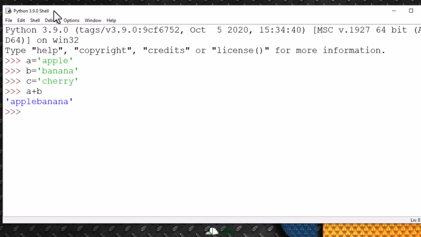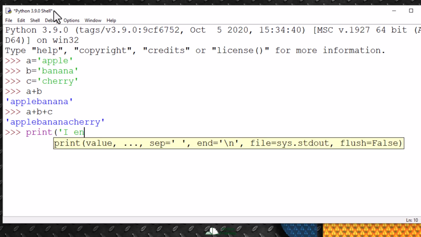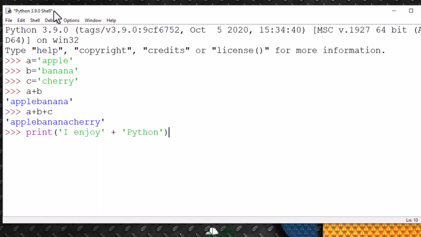Let's combine all three things. It will concatenate all three. We can also concatenate strings into print functions like this. So that's the concatenation operator.